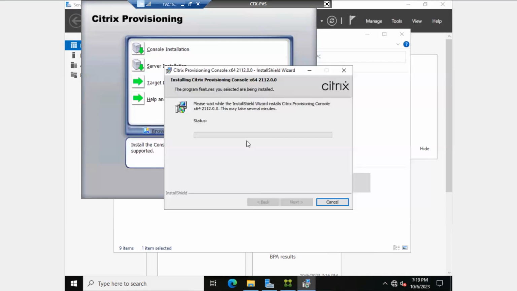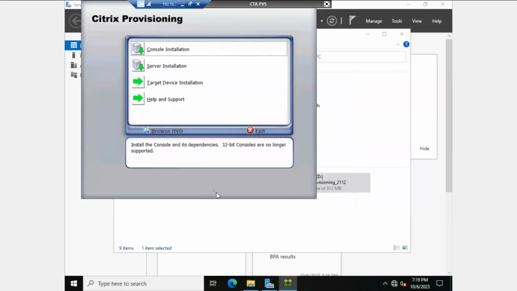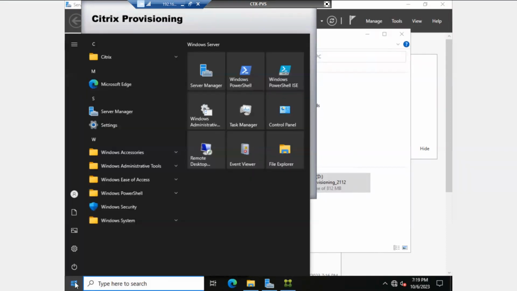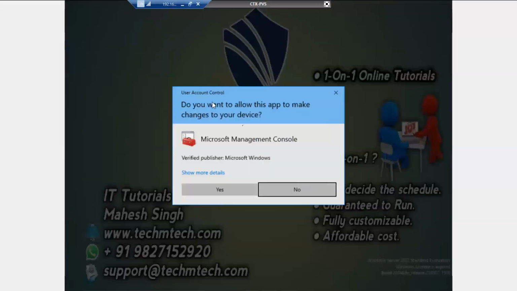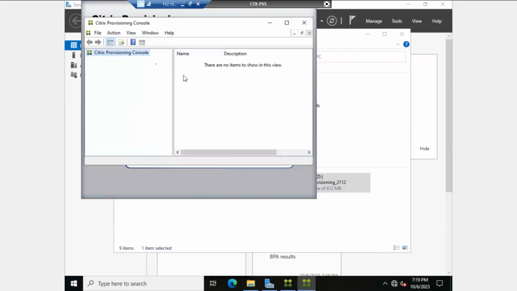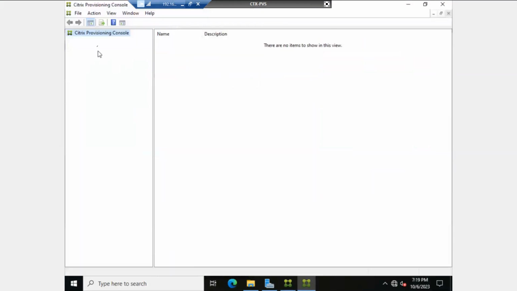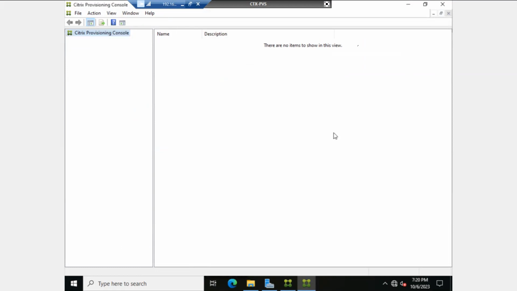So what it will do is install the console for you. It has been done. Now if you click on Start, you will find the Citrix PVS console here. But right now we have not configured any PVS server, so you will see this console only. You have to connect to some farm, but right now we have not created any farm. So I'm just showing you. Let me close this for now.